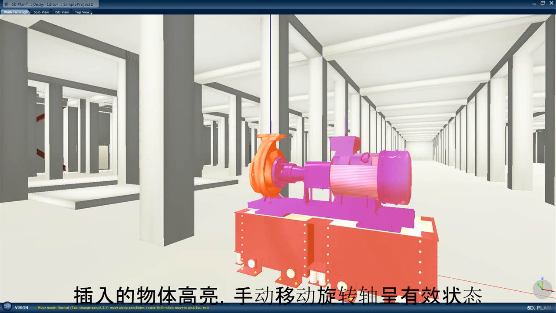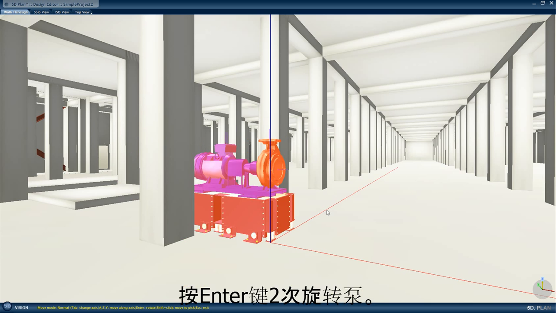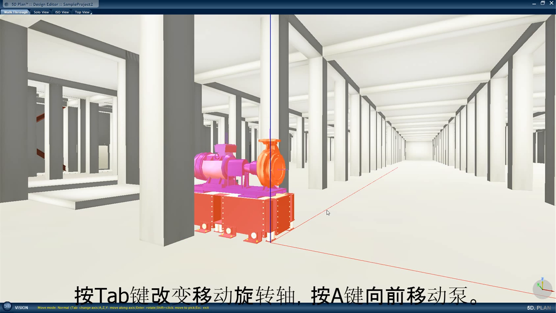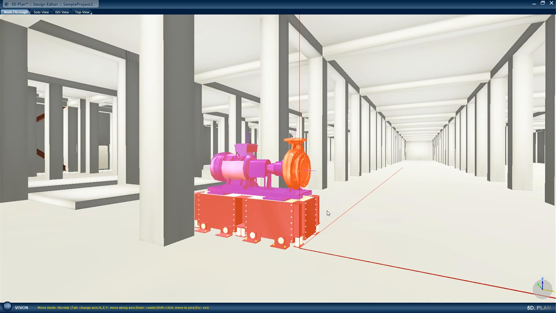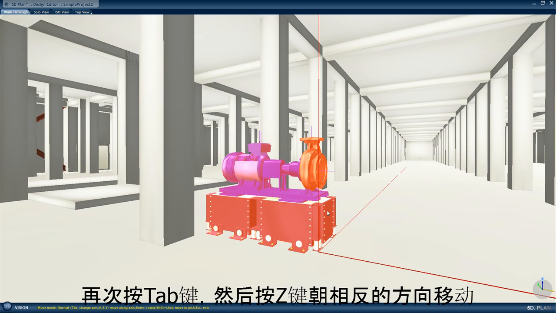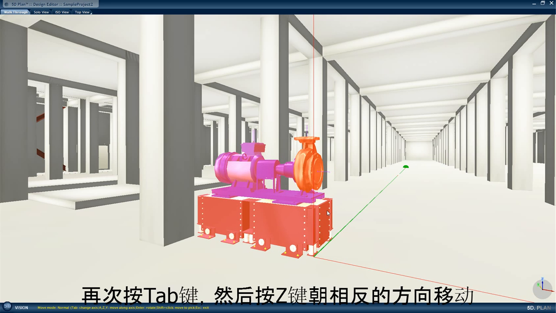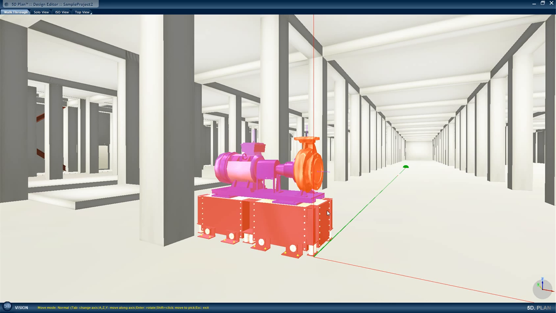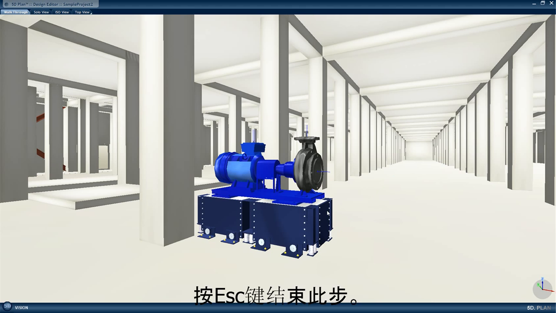The inserted object is highlighted and the manually move rotate axis is active. Press the Enter key twice to rotate the pump. Press the Tab key to change the move rotate axis and press the A key to move the pump forward. Press the Tab key again and press the Z key to move the pump in the opposite direction. Press the Escape key to end this step.